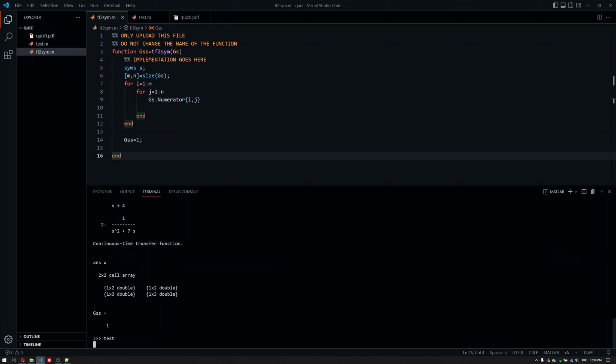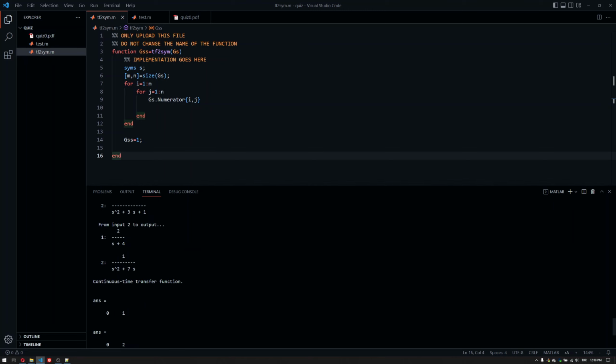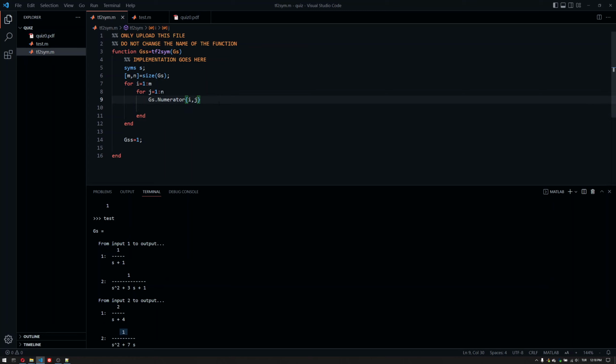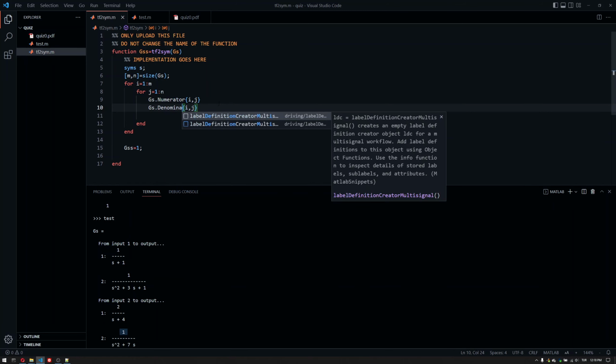So let me just again call the test function here, run it again. There we go. Now we see that we have 0, 1, which is the numerator of the first input to output. And then we have 0, 2, which is basically the second one here. And then we have 0, 0, 1 and 0, 0, 1, which are basically these here. Of course, I also need the denominator, so I can do the same for the denominator.